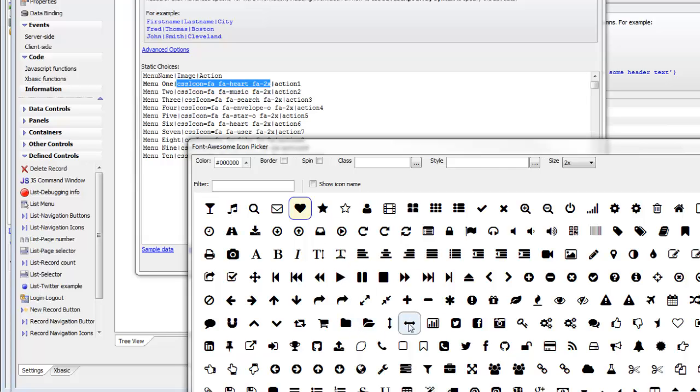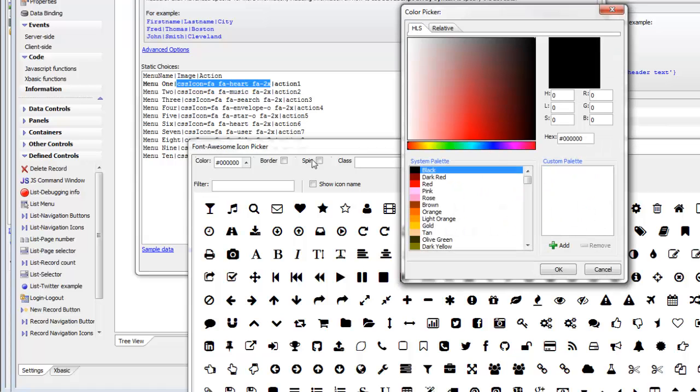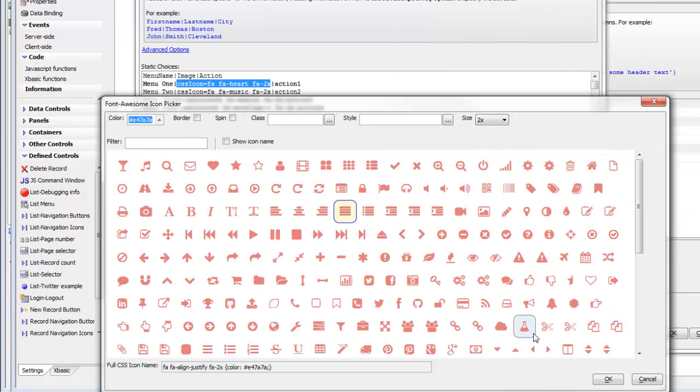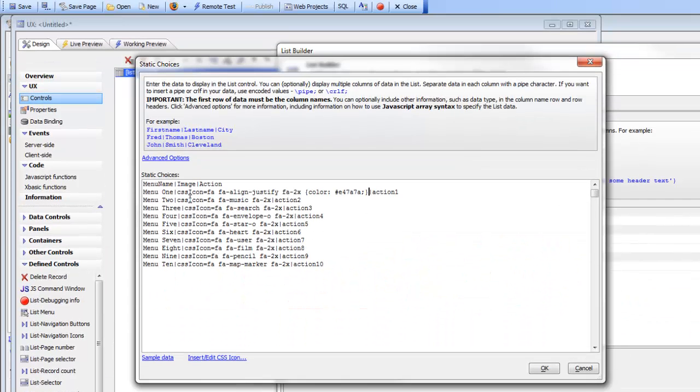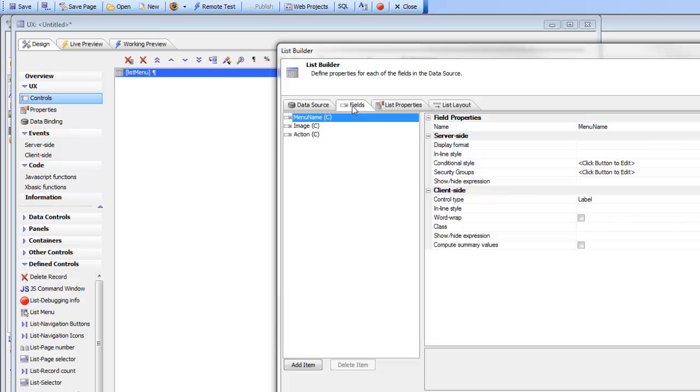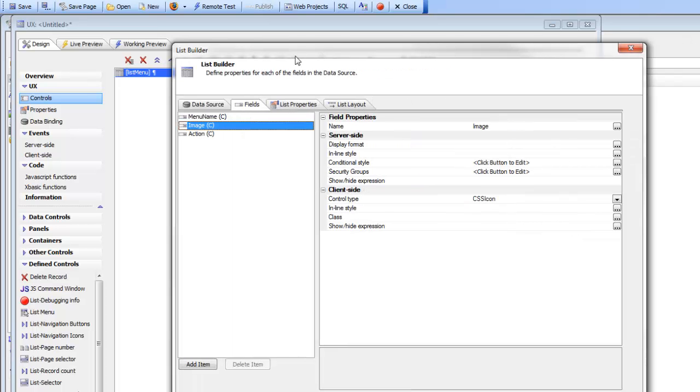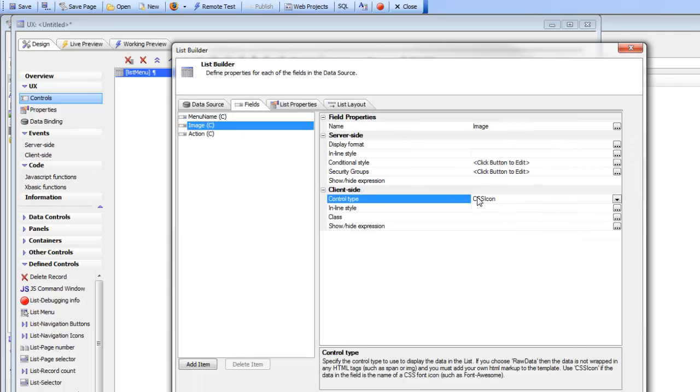So let's go here and change it, for example, to say that icon over there, and also let's make it into, say, that light red color over there. Then click OK. We can see that the text in the field has changed. And now if I click OK, when I go to fields, I'll see there's my image, and notice that we've set the control type to CSS icon.